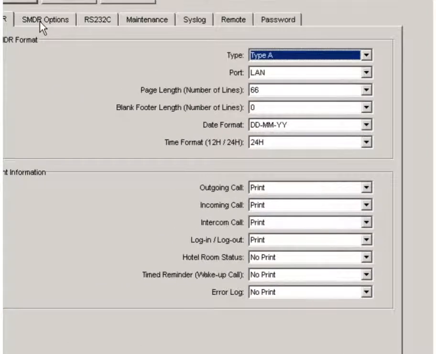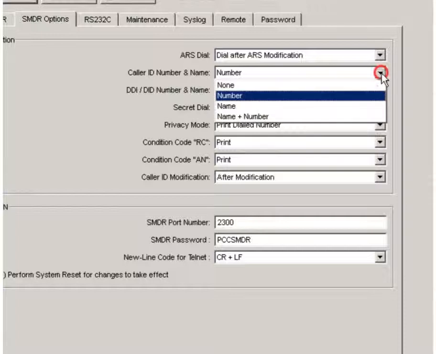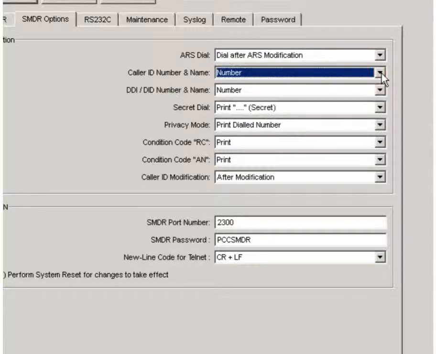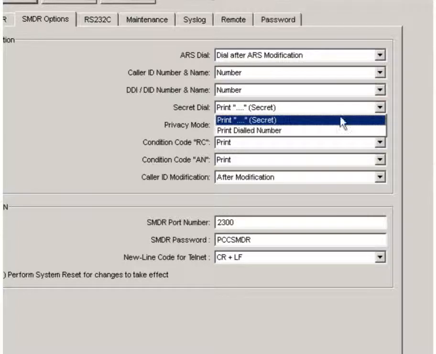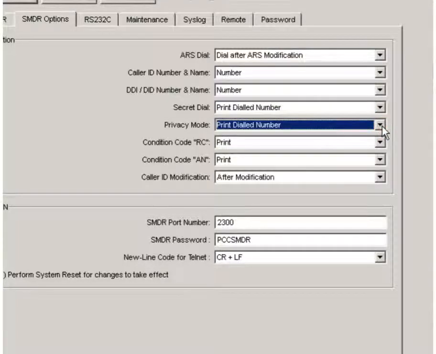This is the SMDR Options tab. So set the ARS dial to dial after ARS modification. The caller ID number and name should be set to number, and the same for the DDI setting. The secret dial needs to be changed from the default. You need to print dialed number, and the privacy mode needs to be set to the same.